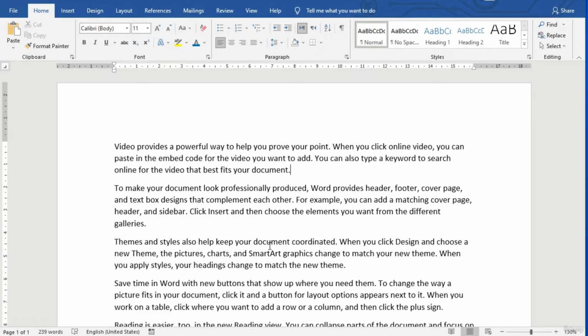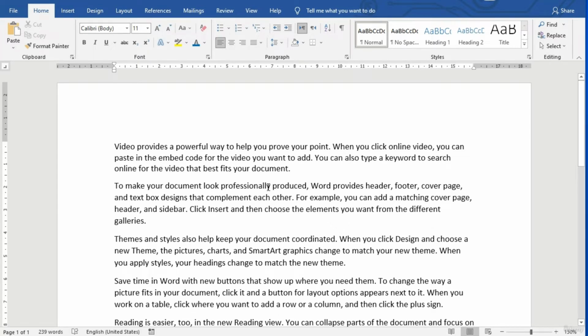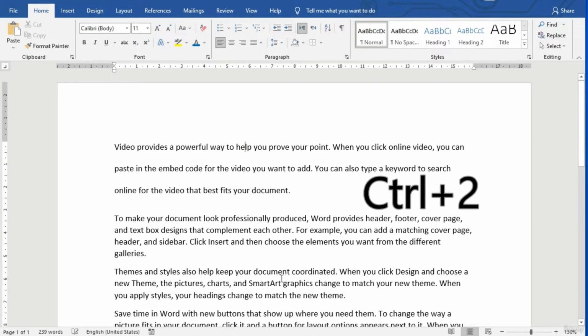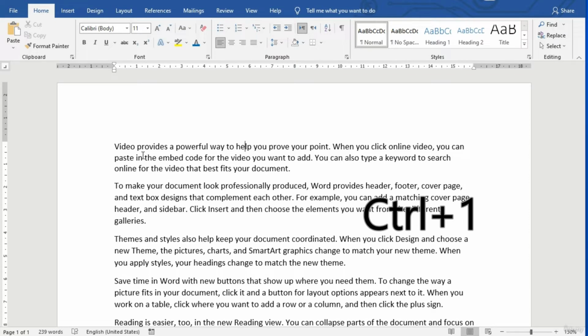Line spacing tip. We can make a double line spacing or just one line spacing easily using a shortcut. So let's click anywhere in the paragraph and then press Ctrl 2 as you see. So this is a double line space. Okay, we can just click Ctrl 1 to go back to one line.